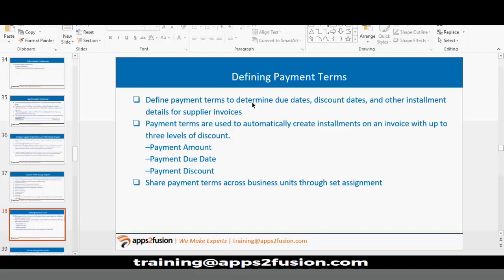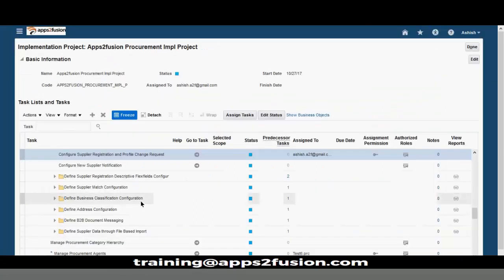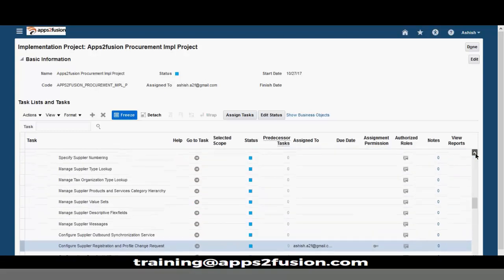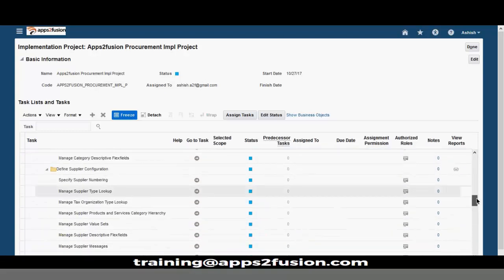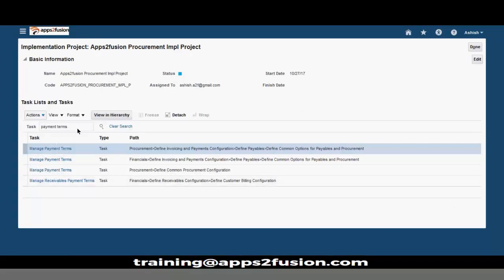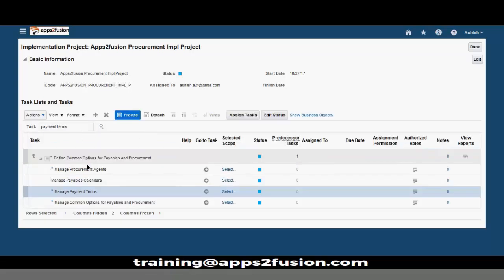Then the only thing in the payment terms screen that I want to show is the reference set. We'll not be discussing how to define payment terms. Let me just search for payment terms. This small search box, you can search the setups in the screen also, and you can just go to that screen.